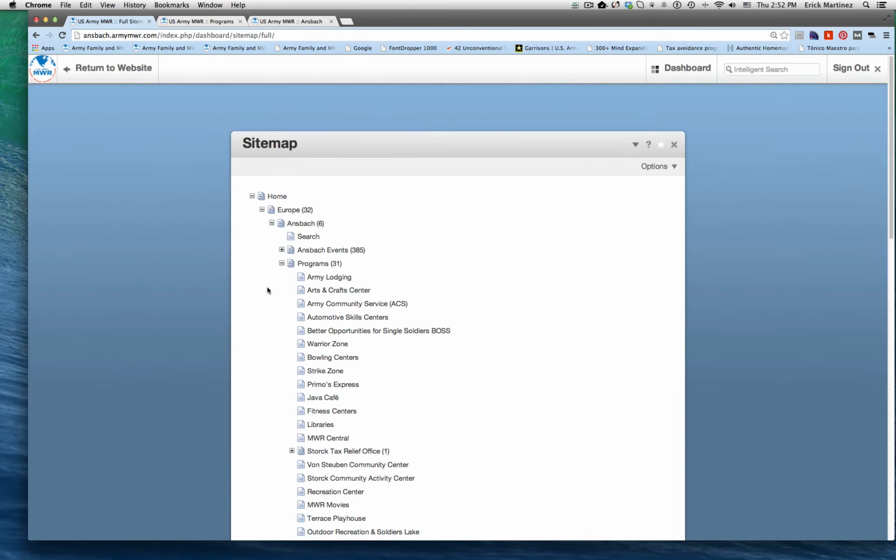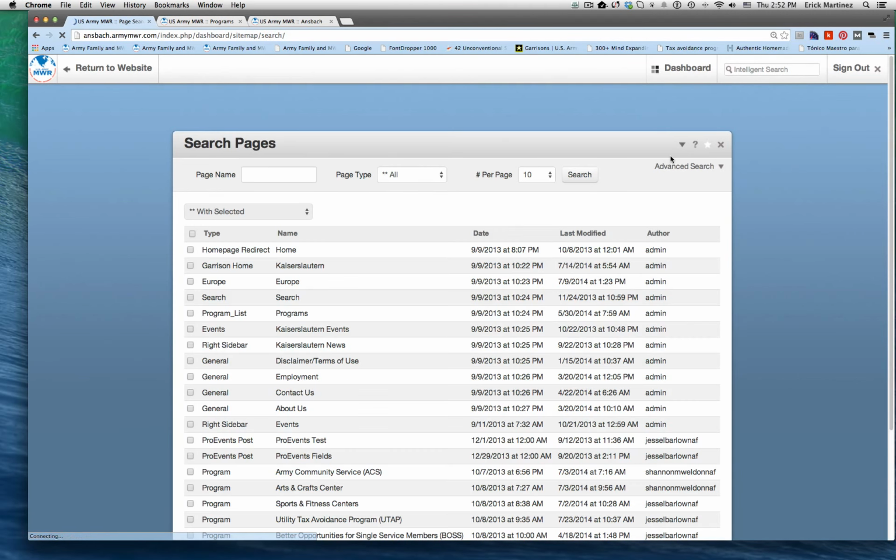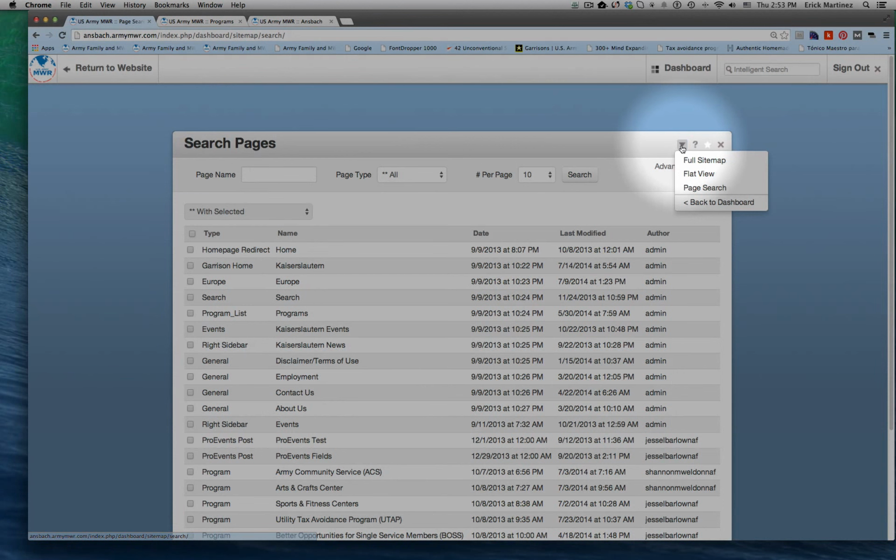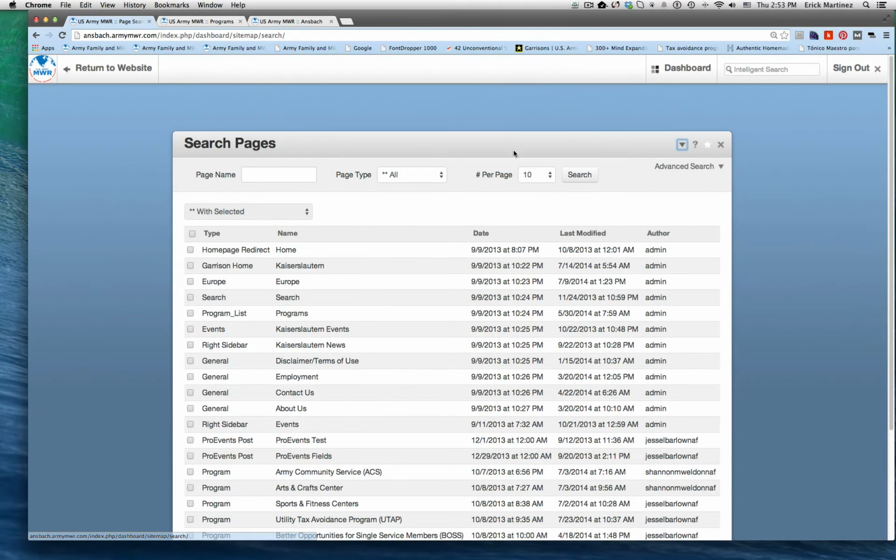Okay, there's different views of the sitemap. There's also page search and a flat view. Sometimes we don't find things, so I use page search. And you get to those all in this little arrow down here. This arrow always includes options inside each of these modules. So if you didn't know how to get there, it's right there.